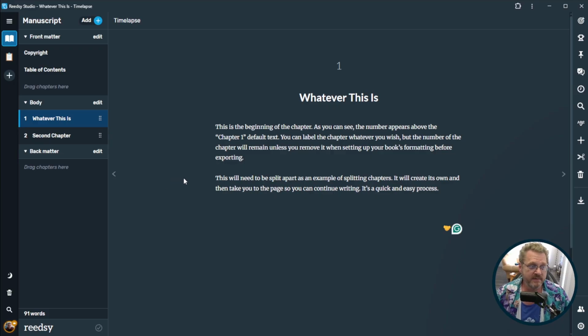And in this case, you can see that I have the default for copyright and table of contents. Now, those are going to show up no matter what book you create as kind of a default setting for Reedsy Studio. They are the two most important parts of your book. Well, aside from the story.